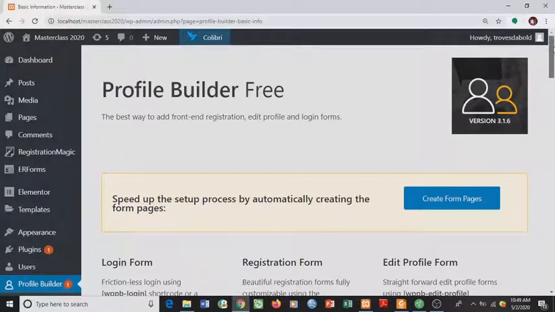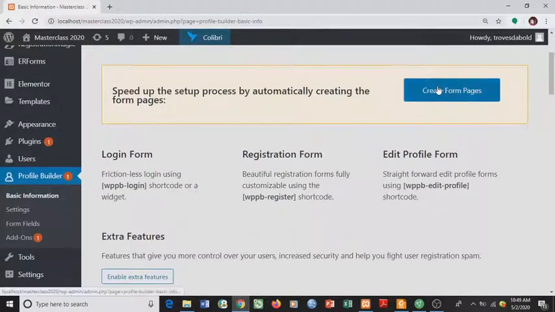Okay, so as we activate, this is their home page. So they say speed up the setup process by automatically creating form pages. So once I click create form pages, just as I said earlier, they will automatically create the pages we want for us, such as the registration page and the login page.